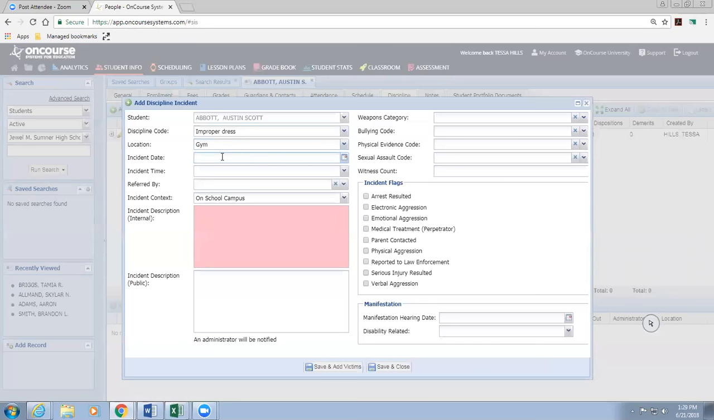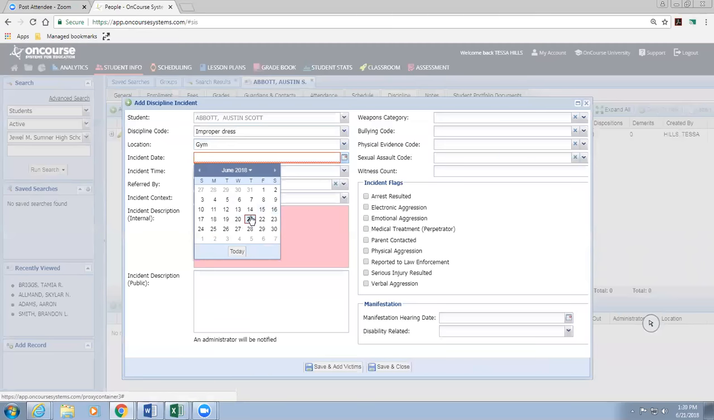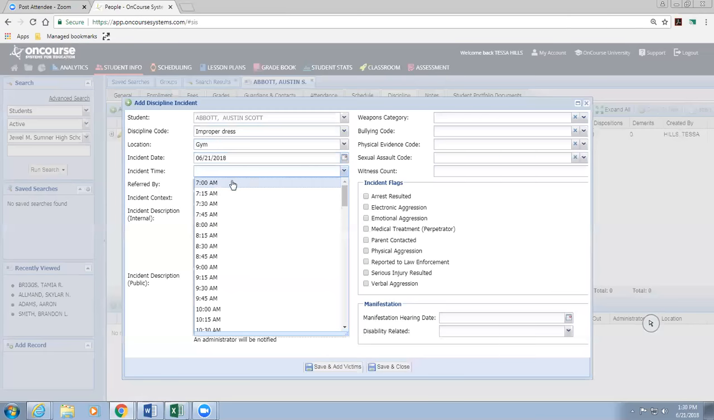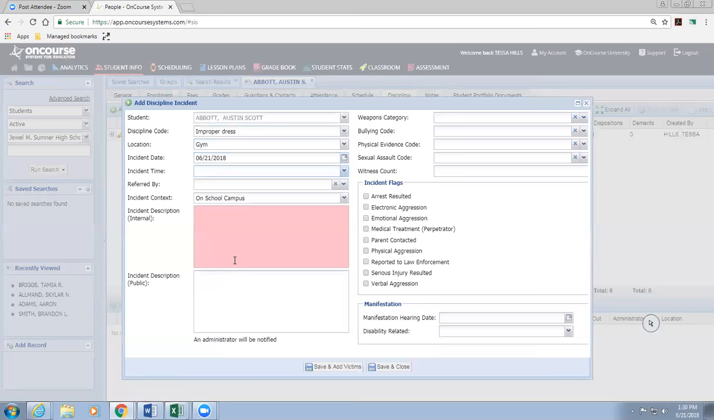The next thing we'll choose is the incident date. So when did this happen? I could, of course, just type in a date if I wanted to, or I can use my little calendar over here to select the date of the incident. So perhaps it happened today. The incident time, so what time of day did this incident occur? Maybe it happened at 11 a.m.